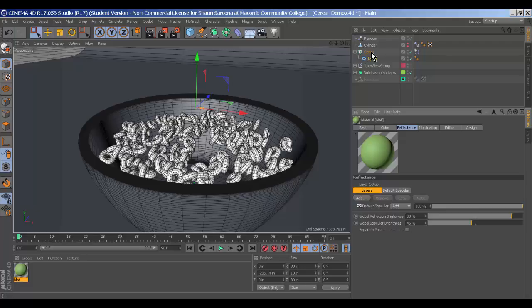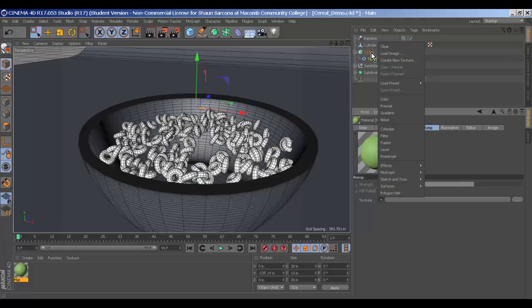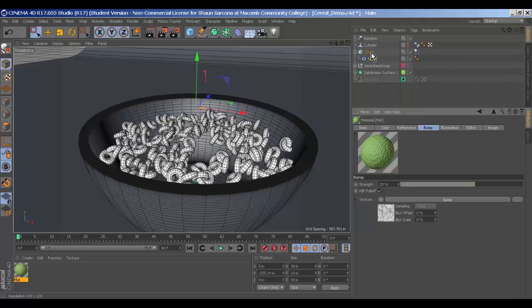So I'm going to go to my basic tab. I'm going to click on bump. And then under bump, I'm going to click the arrow and find a noise pattern. So see where it says noise? So now we have this kind of grainy look to it.